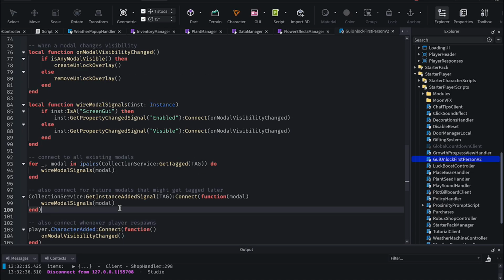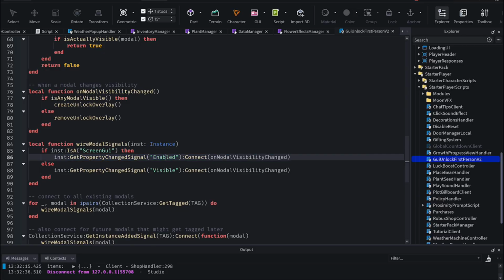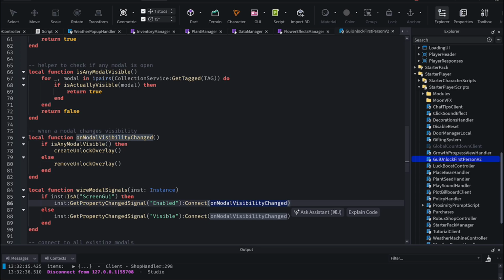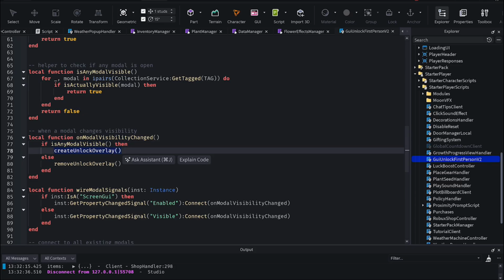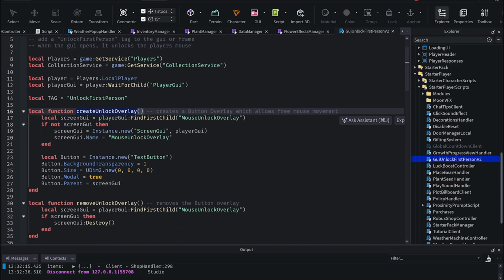Whenever this script runs, it listens for the tags that are on your GUI frames or screens that you added. It looks for a signal for either its enabled state or visible state to change. When it changes, it checks if any modal is visible that you had the tag on. If there is a visible modal on the screen, we create an overlay which unlocks the mouse. Essentially, we create a screen GUI with an invisible button that has the modal set to true. So this modal GUI takes over the input focus and allows you to unlock your cursor.